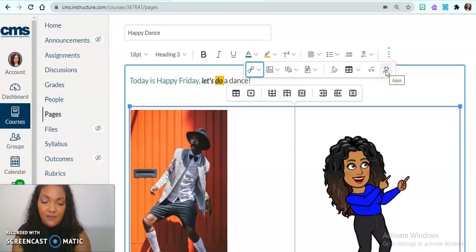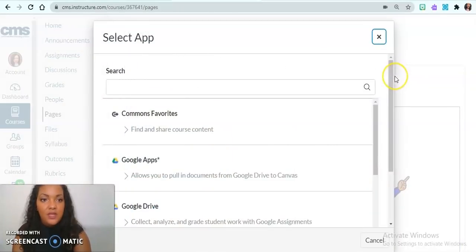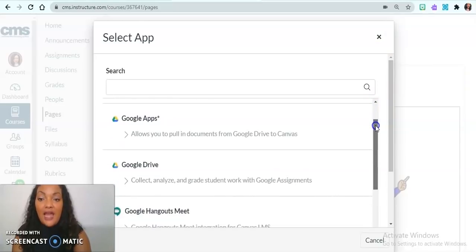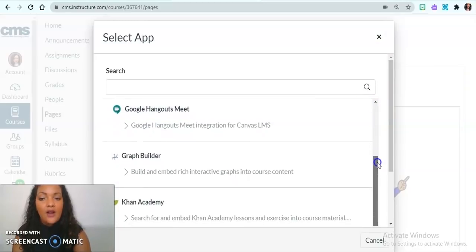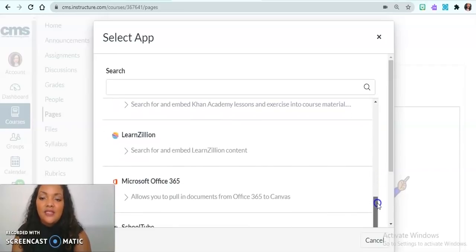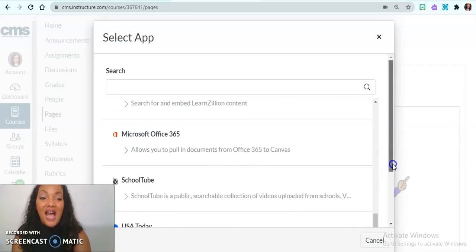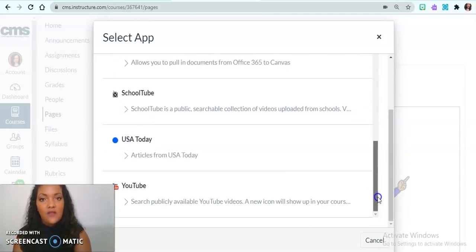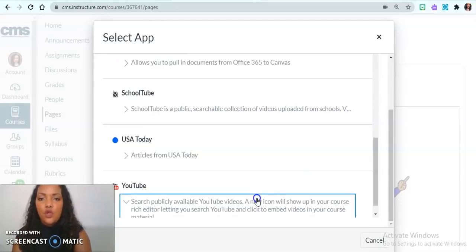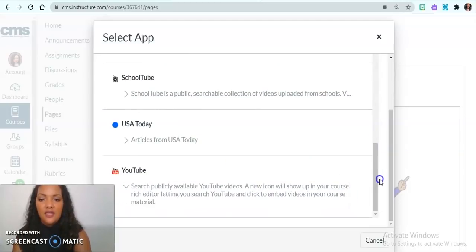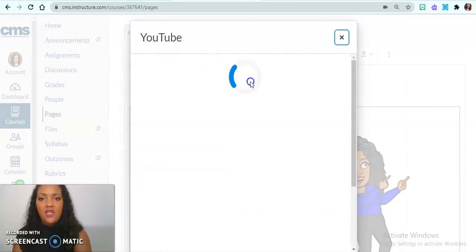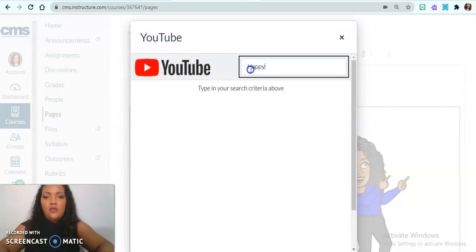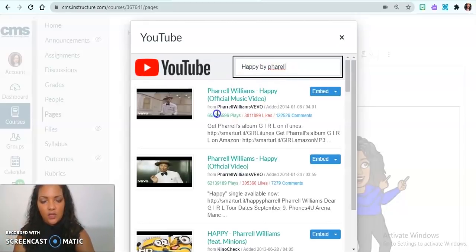Okay, I really like this little plug here, as some people call it. If you look, you'll see all the different apps that I have installed that are integrated with Canvas. Some of these apps that I need are not installed, so I'll show you very quickly how to go and install those apps. One of those, YouTube. So I'm going to click on YouTube, and then it's going to allow me to pick a video. So I'm going to put in Happy by Pharrell. Okay, there we go.